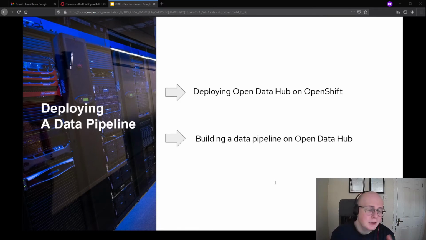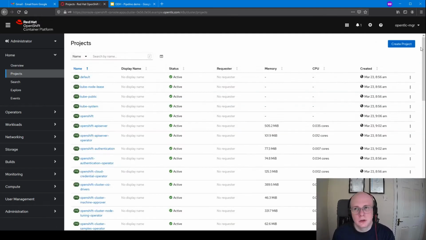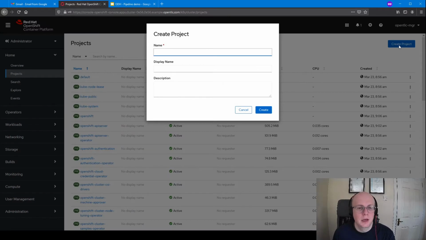I mean, literally in a few minutes, with very little effort, we can actually get this up and running. So I've switched over to our OpenShift cluster, and I'm on our OpenShift admin instance here. The first thing I'm going to do is create a project for my Open Data Hub project. I'm going to call this ODH. I'm actually going to call it Kubeflow.